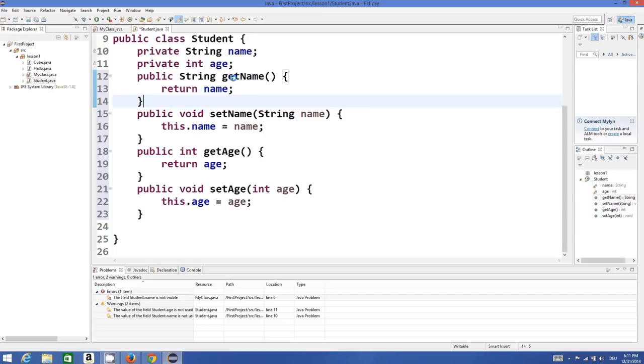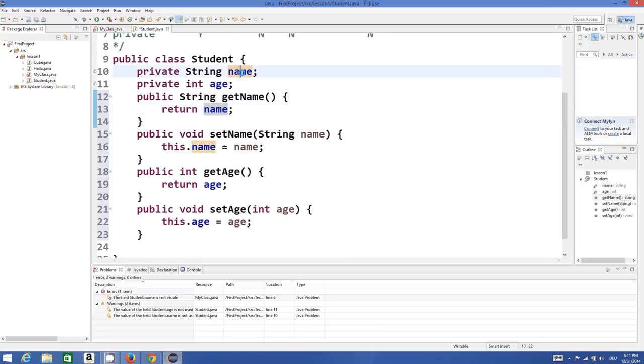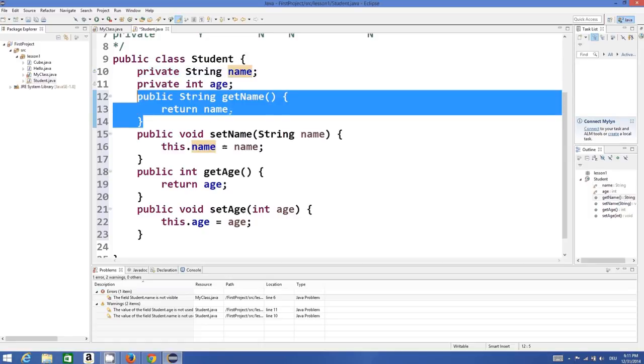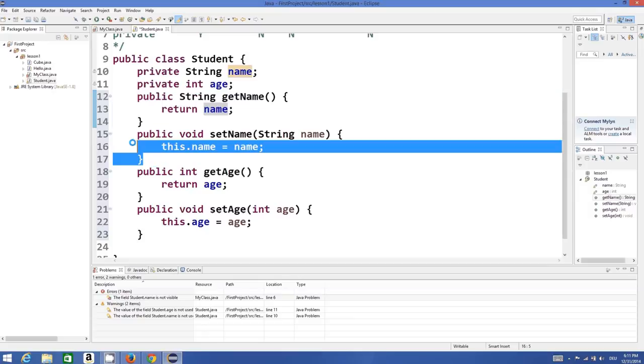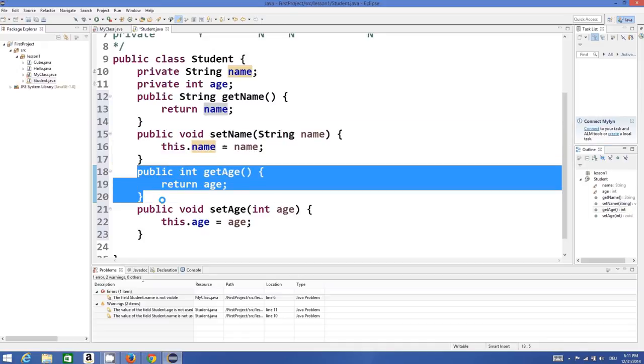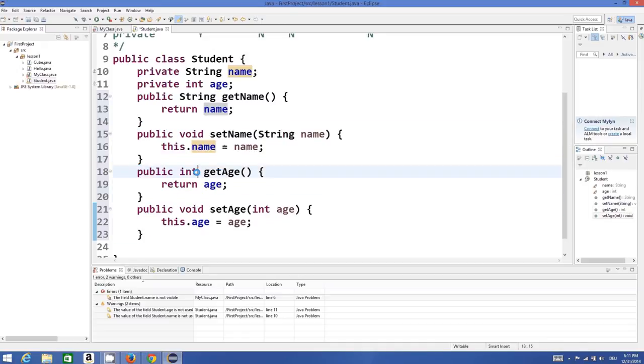First one is getName, which just returns the value of name. So indirectly we are accessing the value of name, but not directly, right? And setName allows you to set the name, but not directly, rather through the setter, right? And in the same way we have defined the getter and setter for the age.